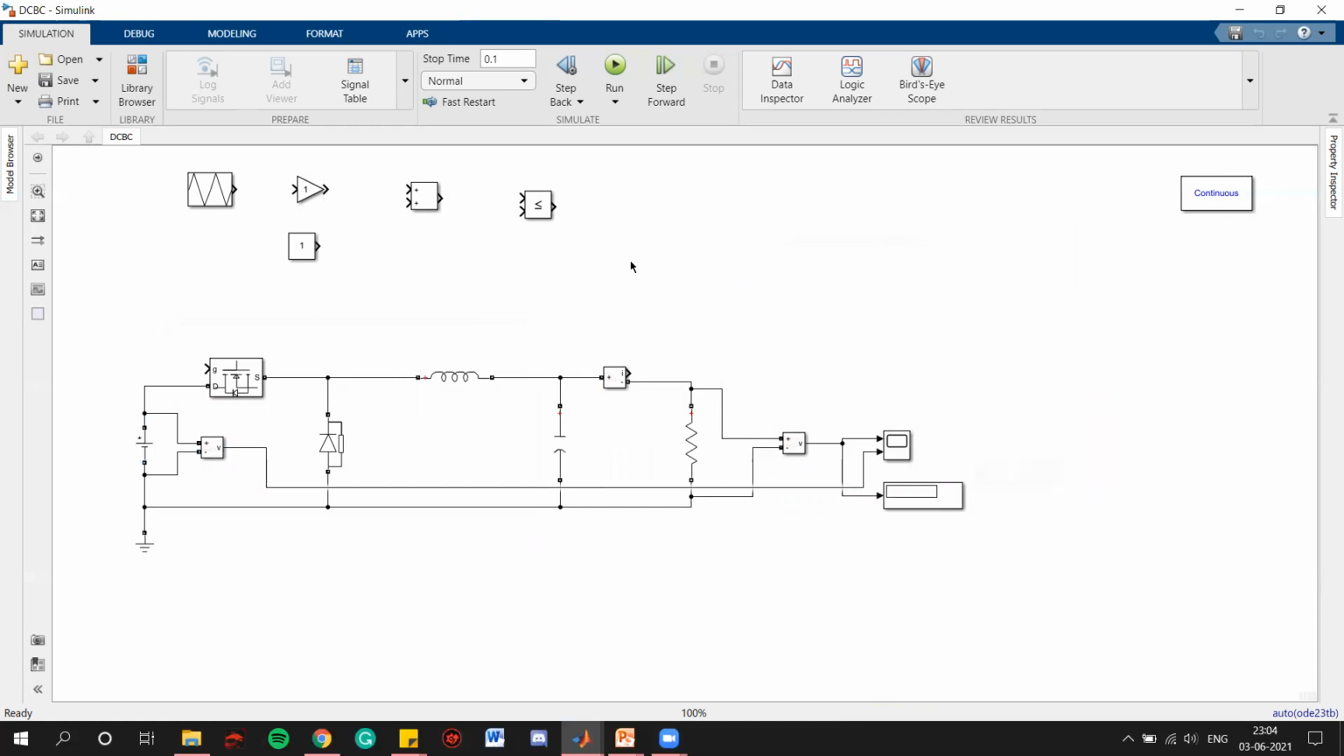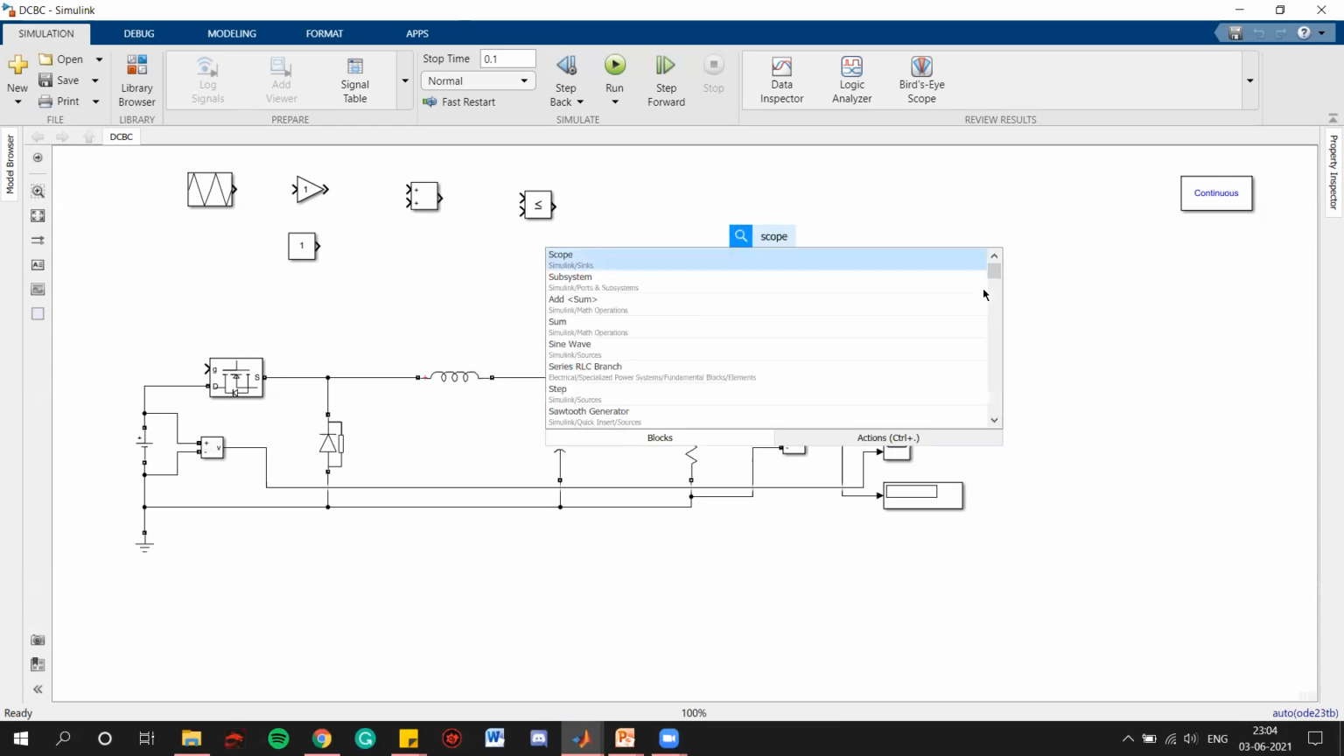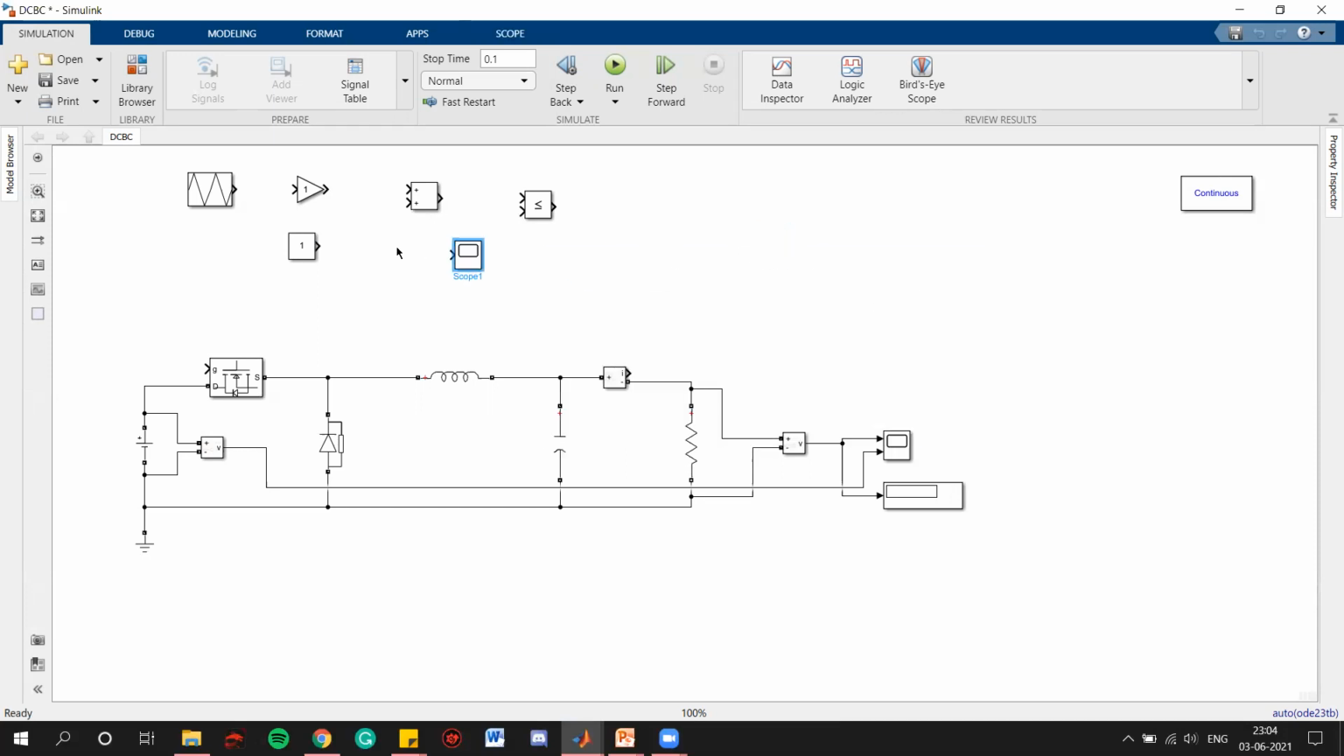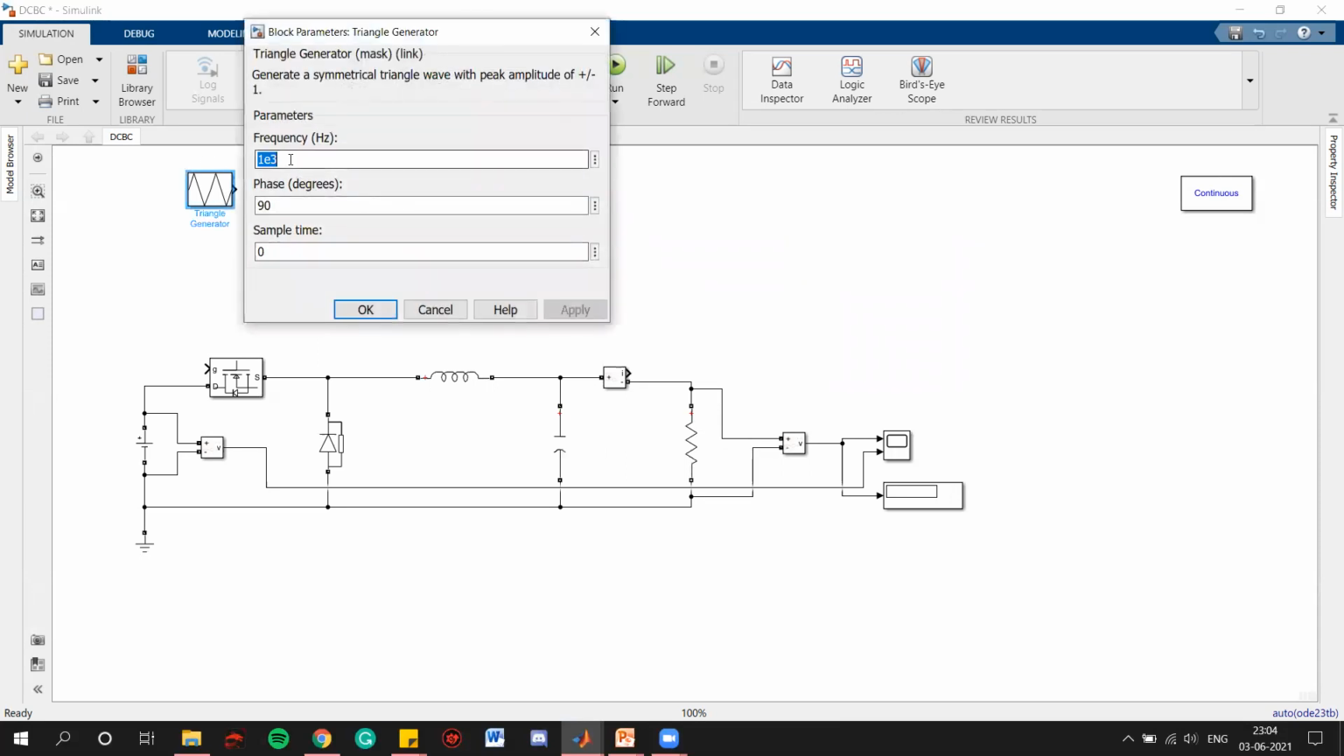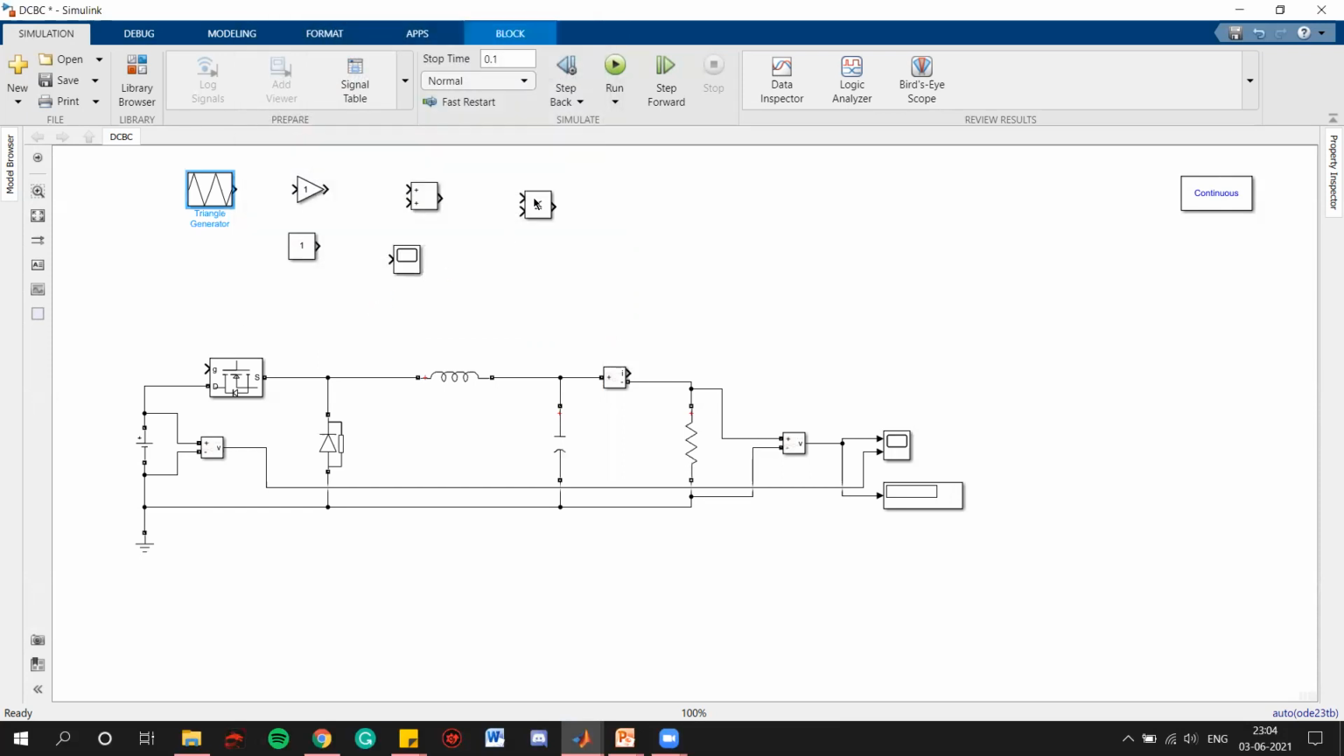Now we are seeing a control circuit. We need to provide a control circuit to control this particular gate, right? So let's take a scope, let's visualize everything. First, let's see this triangular wave generator with a frequency of 10 kilohertz, because the higher the frequency, the smoother the output voltage that we will get. Here, let's simulate for 0.06 seconds.